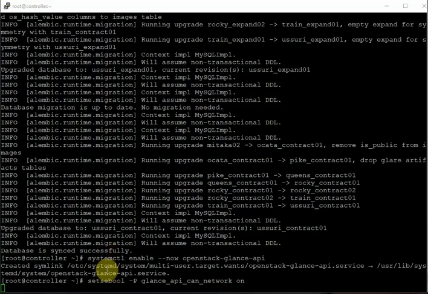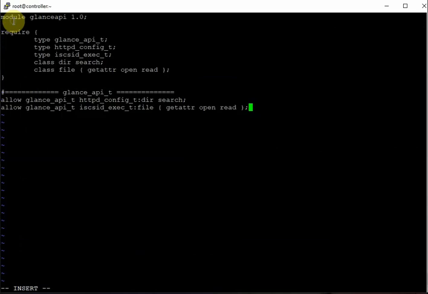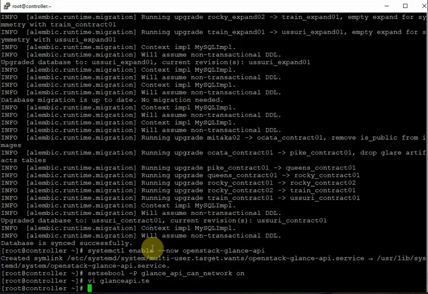So let's create a policy. glance_api.te, this file we need to create, and we need to set the policy details in this file. Module glance_api, require glance_api_t. This is a security policy, Security-Enhanced Linux policy, with types, contexts and the booleans. Alright, we set these definitions and then we need to check the module to see if all is well.